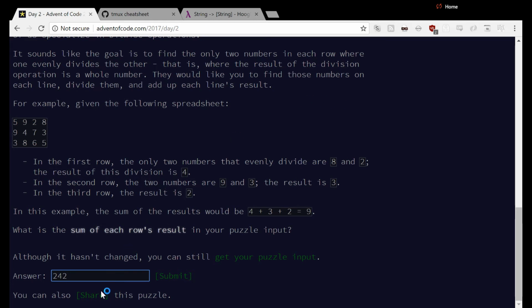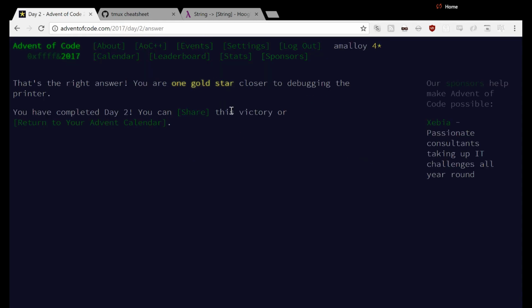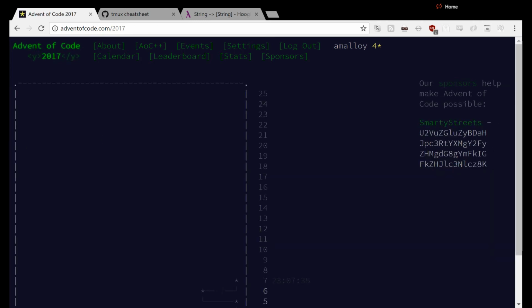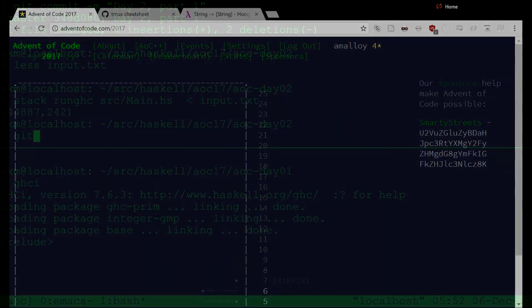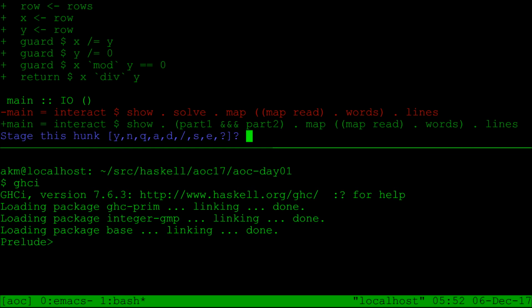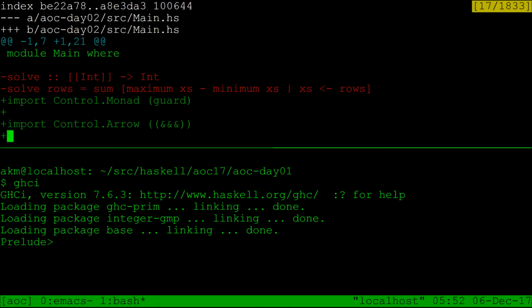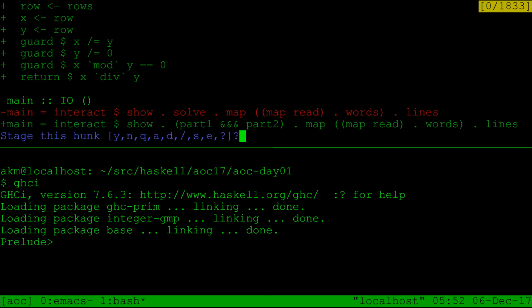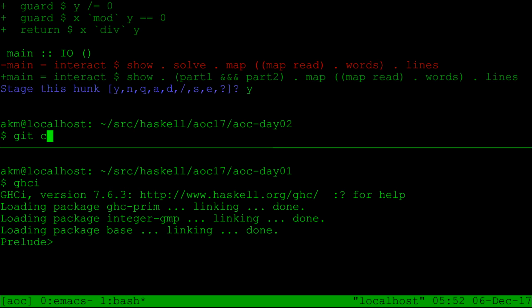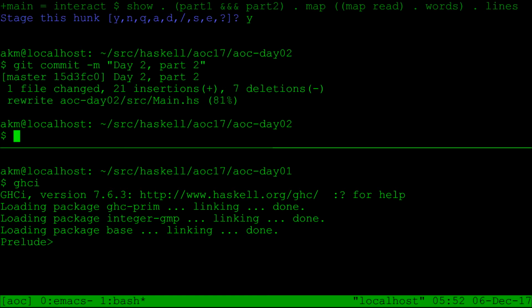Okay. Submit. That's the right answer. We did it. Okay, so cool. Let's git add this. Of course, we just basically implemented part 2. Yes, git commit -m "day 2 part 2". Cool. On to day 3.